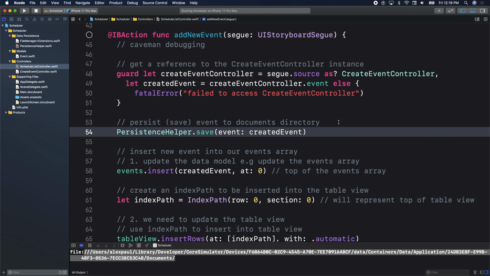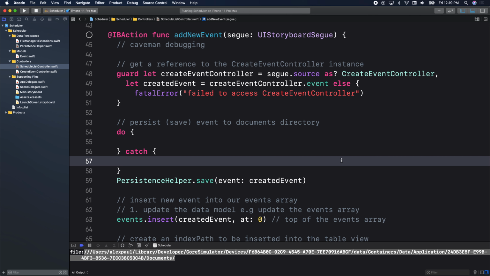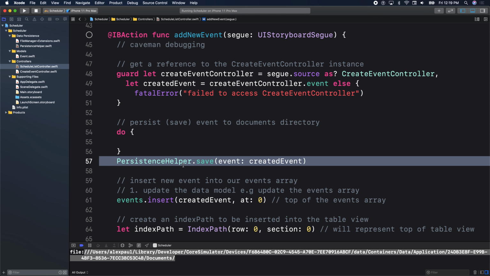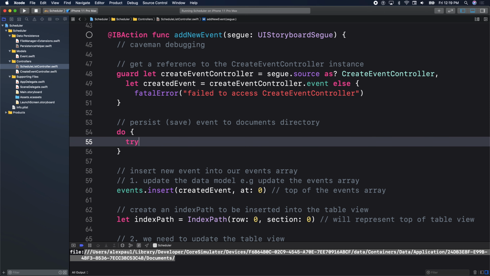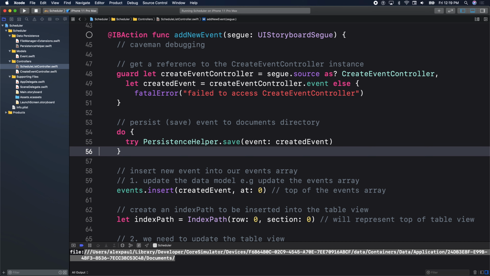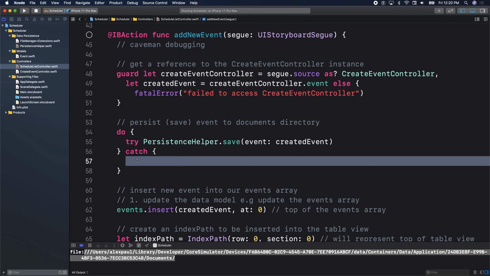And as I said, it does throw, so we could mark it do catch here. So look at that, line 55. Our function throws. This is no longer a built-in function, our function actually throws an error, so we need to mark it explicitly with a try. And if it does throw an error, we have the error now in the view controller.